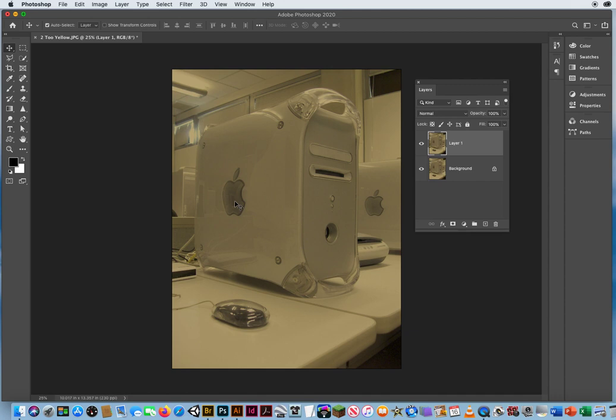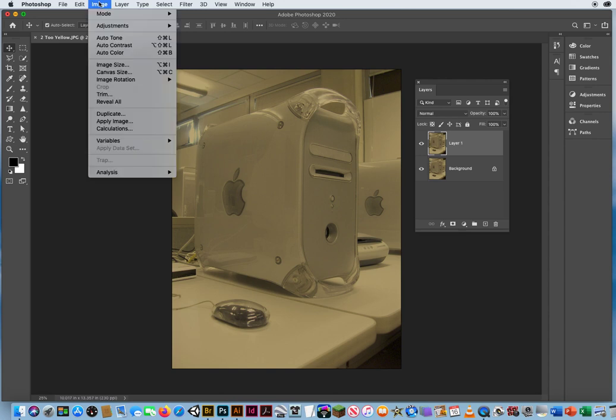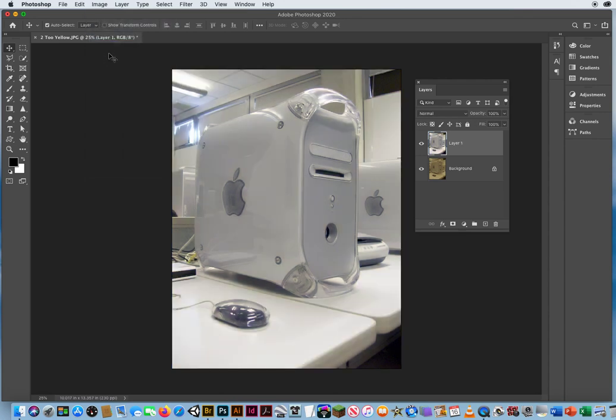So if I have those two characteristics, an image where the overall color is dominant, there's too much yellow, but there is also a neutral kind of gray value, I can clean this up instantly by going to Image Menu, Auto Color. There we go.